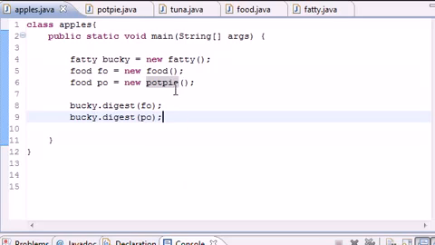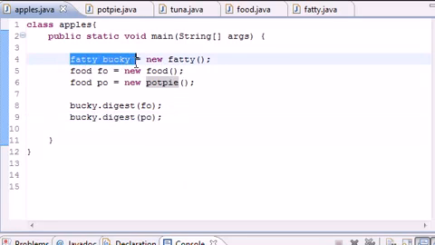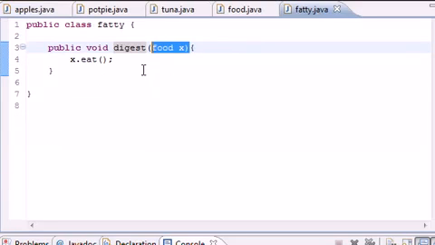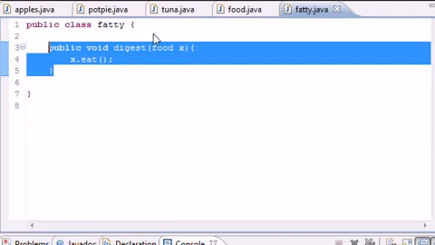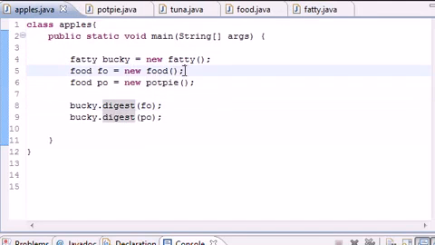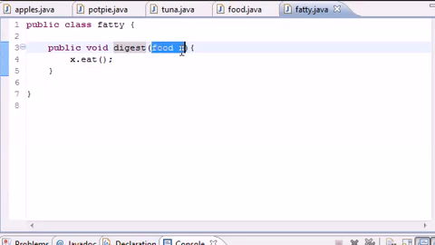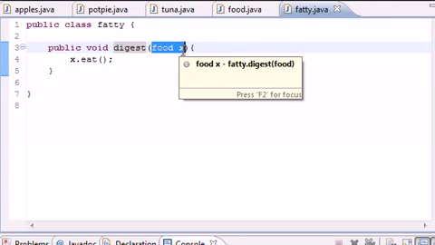Well, what we did right here is this. We created an object named Bucky so we can use all the stuff in this Fatty class right here. And the only thing is this digest method, so we don't have a whole lot to work with here. We also created a new food object because this digest method took a food object as its argument.